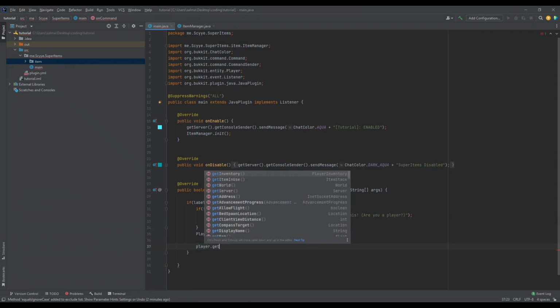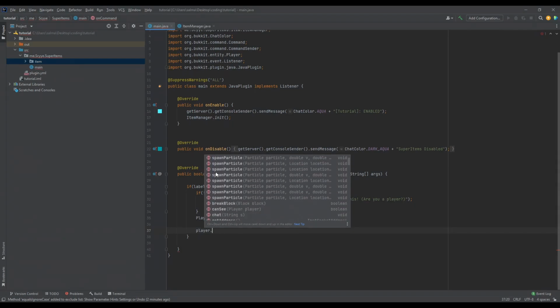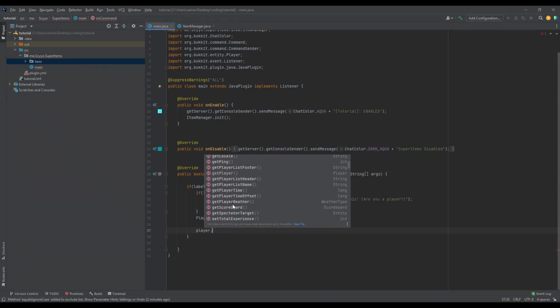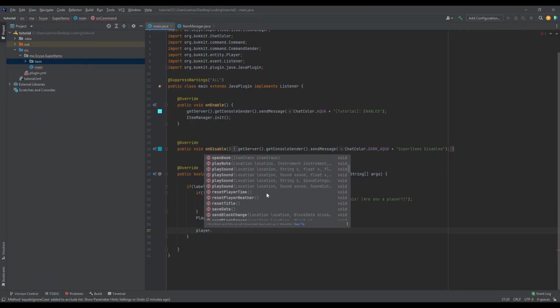There is so much stuff you can do. You can do all of it. You can teleport things. You can spawn particles. You can get their XP. You can get their fly speed. You can get their health. You can check if they're sprinting. You can check if they're flying. You can check everything basically. You can set if they're flying. You can set their fly speed.